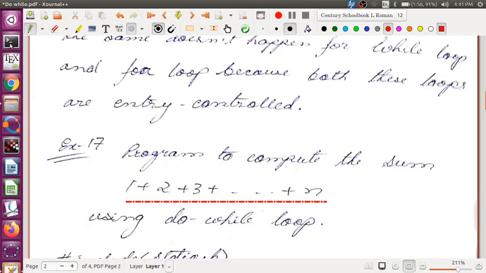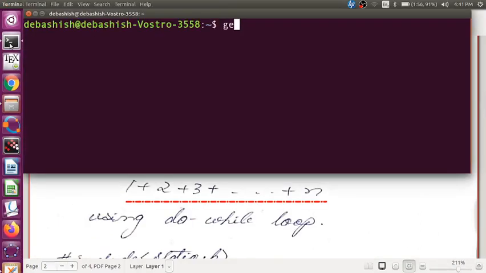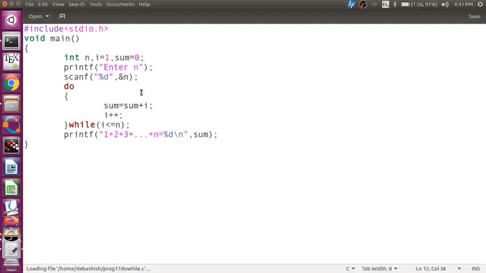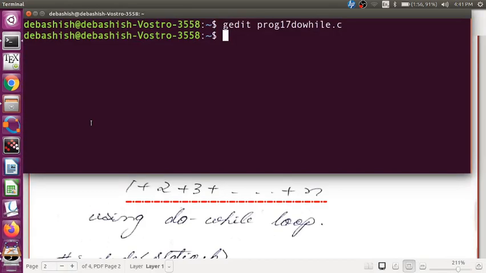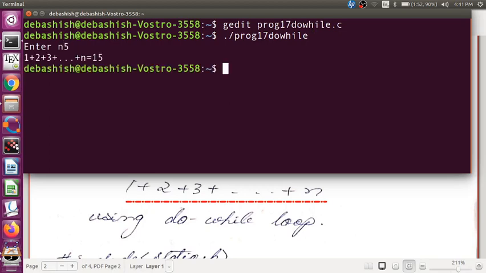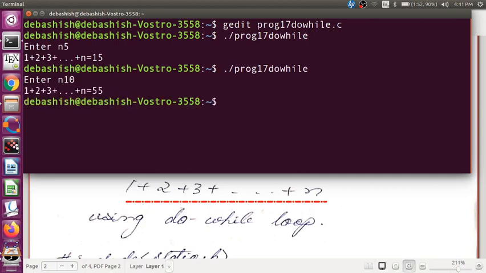So let us see how this program runs. gedit program 17 do while. So this is the program that we have written using the do-while statement. Let us run this program. ./prog17dowhile. Enter n, so 5. So it's 1 plus 2 plus 3 plus 4 plus 5 equal to 15. Say 10, it's 55. Okay, so that is how the program runs.